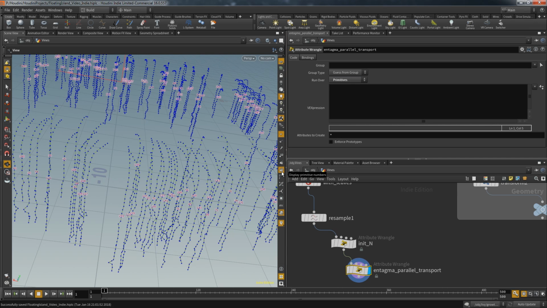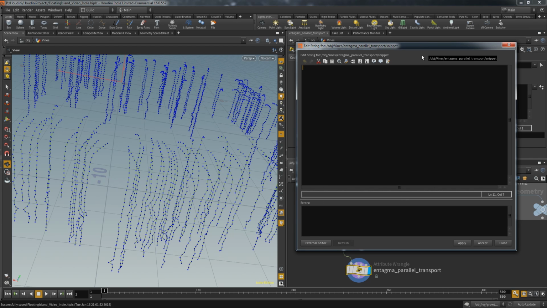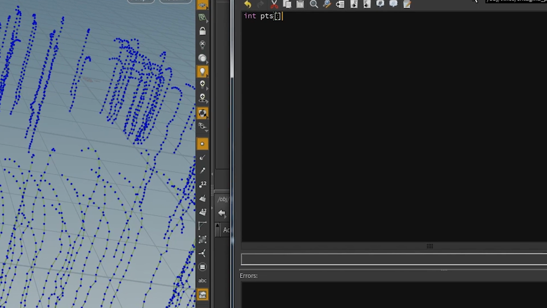The Wrangle goes over each primitive. As you can see, each vine is its own primitive. I need to get the points of that primitive, so I'm going to create an integer array, use the function primPoints with the current prim number. Then I also need the amount of points in that array.